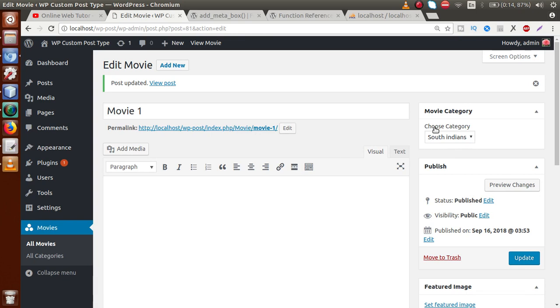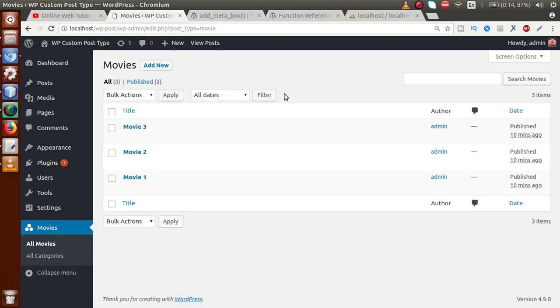Okay, so from the next video, we want these categories that we have created to appear in our data table right here, to filter out the movies that we have created. This is the whole concept, guys, that we have seen about custom post type registration and how we can use custom post type in WordPress.